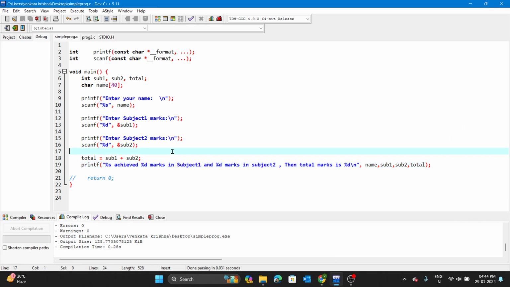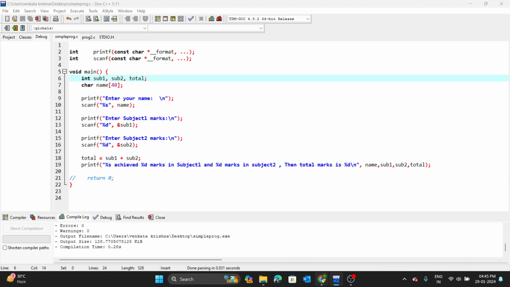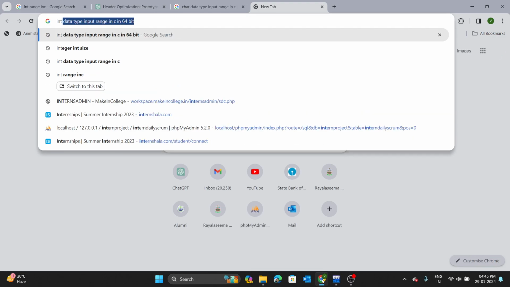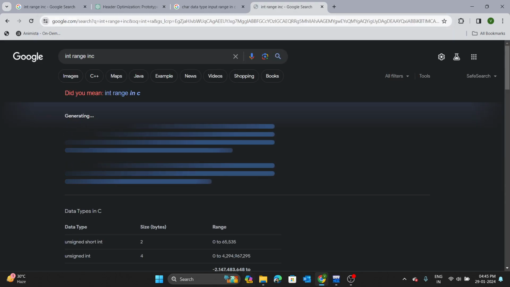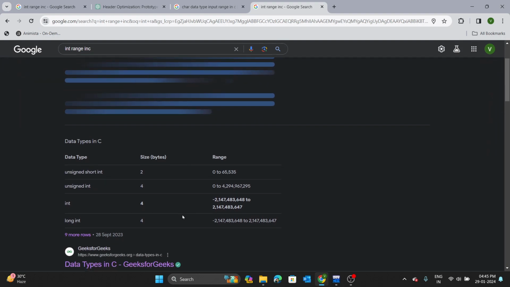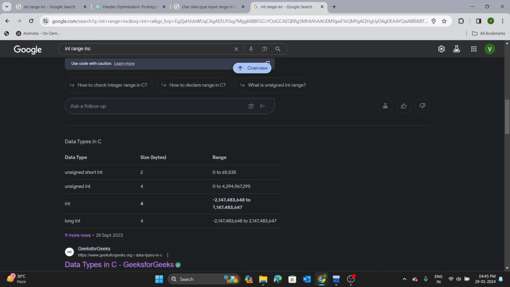And we'll keep track of the bugs here. So okay, here we have declared subject 1 as data type int, right? We will see what is the range of int. Int range, it is showing like 2147483. Yeah, we'll see that.